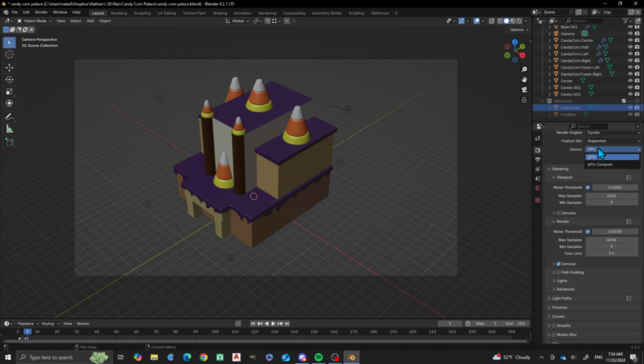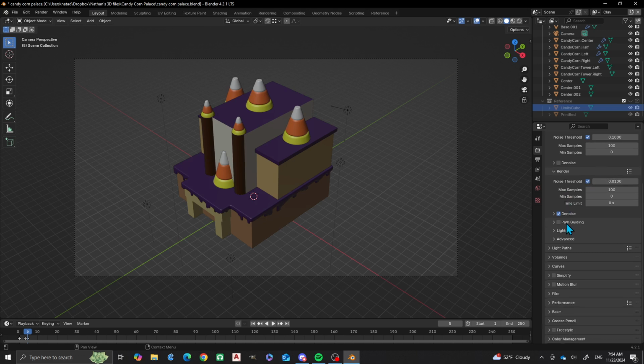So I can do CPU or I can do GPU compute, which also speeds up the time. So I'm not going to make this very high samples for this. I just want to do 100 for all this. Okay. So that's one thing that I found as I was doing renders, right?